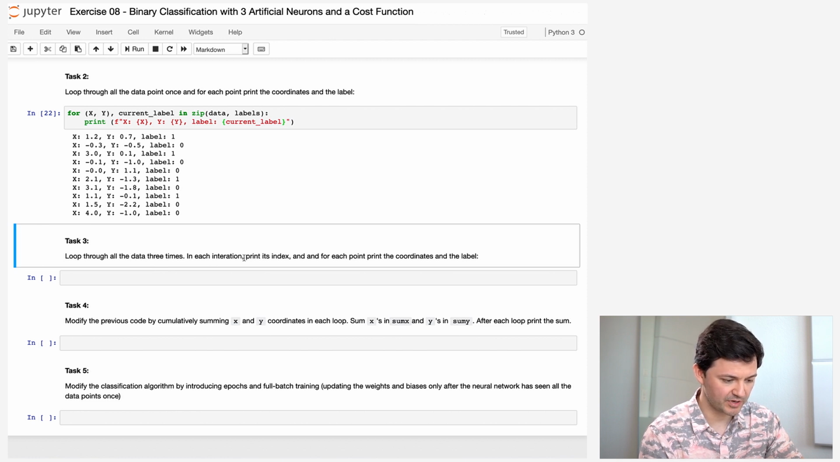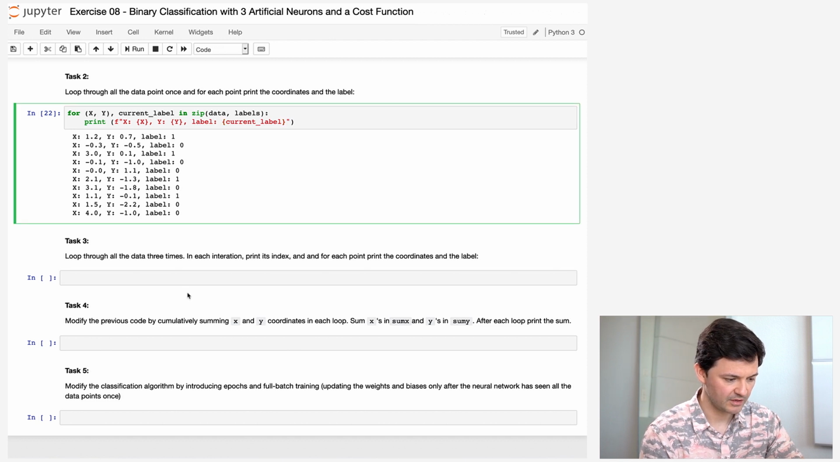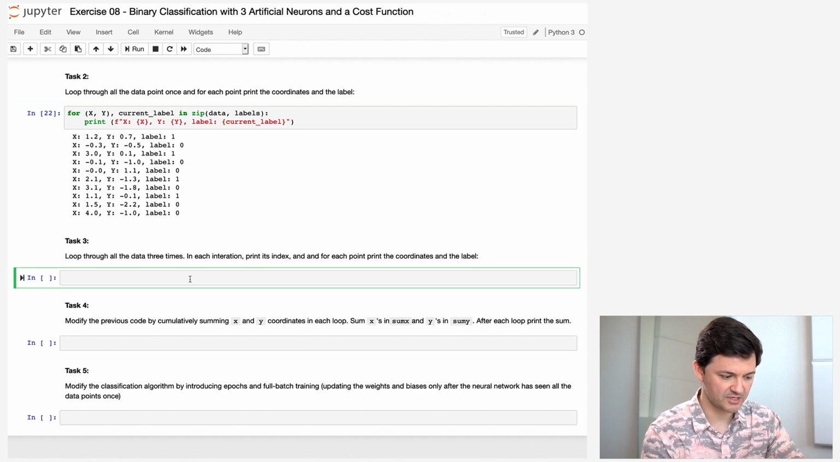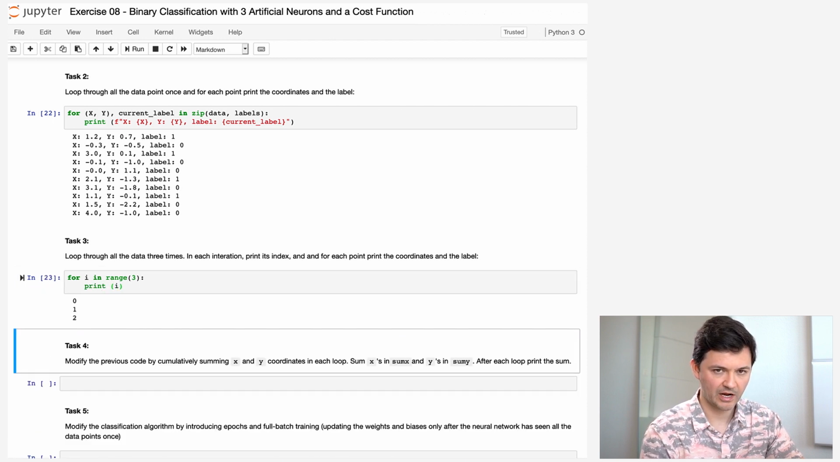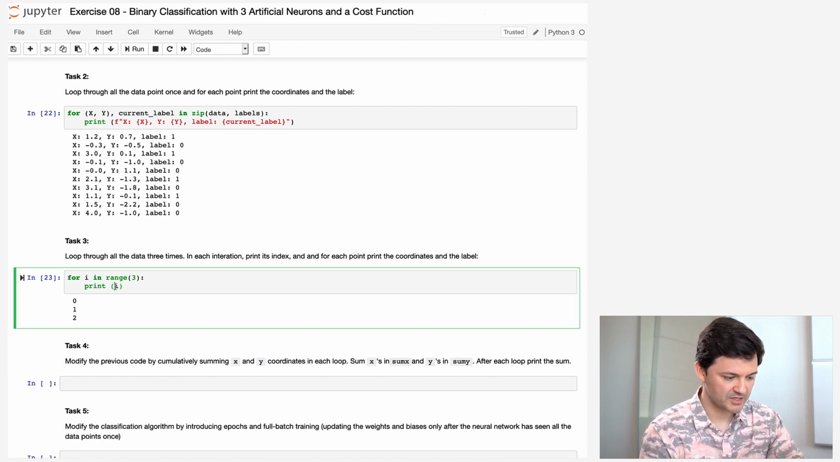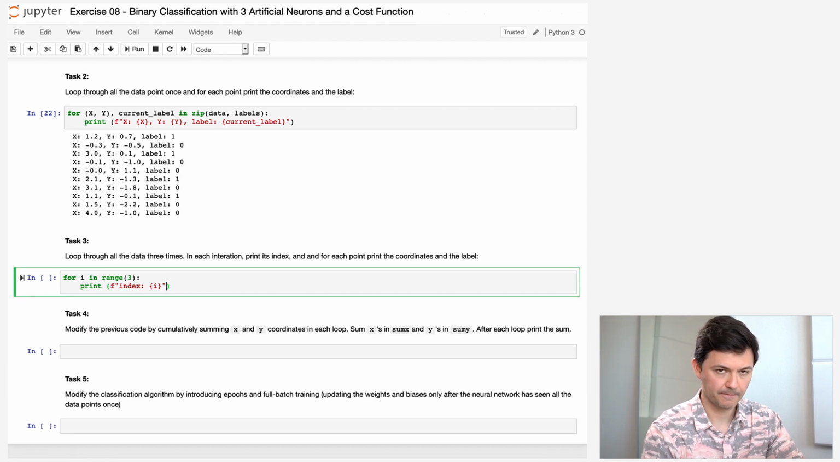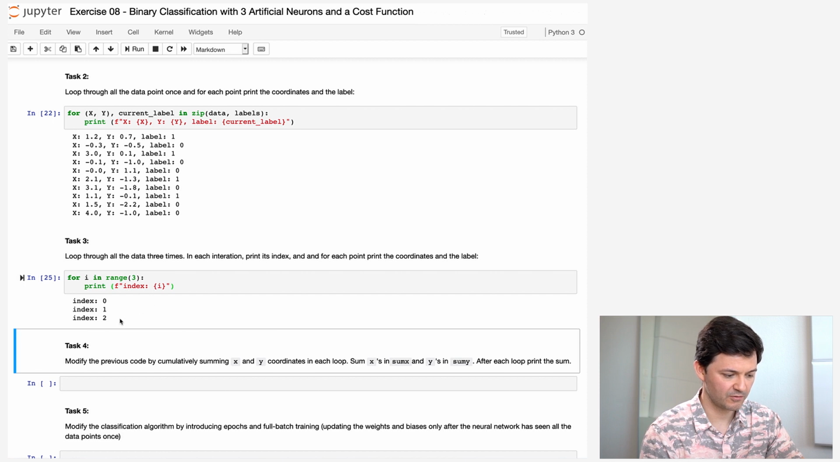So in each iteration, print its index, so the index of the iteration, and for each data point, print the coordinates and the label. So let's first do the loop 3 times. So I can say for i in range 3, print the index. And now I get 0, 1, and 2. I can also say what the index is equal to. So I get index 0, 1, and 2.